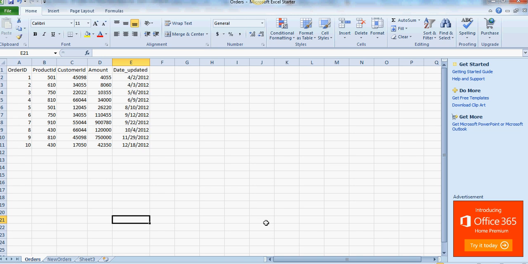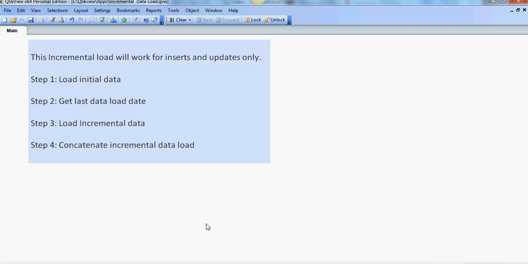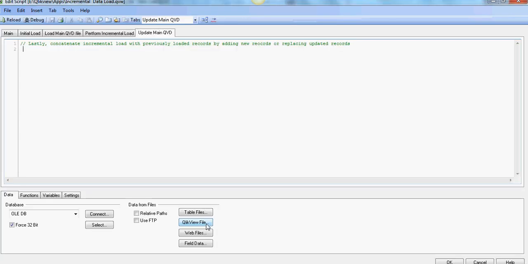What we'll do is use this as the initial load, and then we'll add some records and update some records, and as the tutorial progresses, we'll see how it impacts the QVD. So going back to QlikView, I have created 4 tabs in my script, and these 4 tabs are essentially following the same procedure or same steps that I have outlined initially.